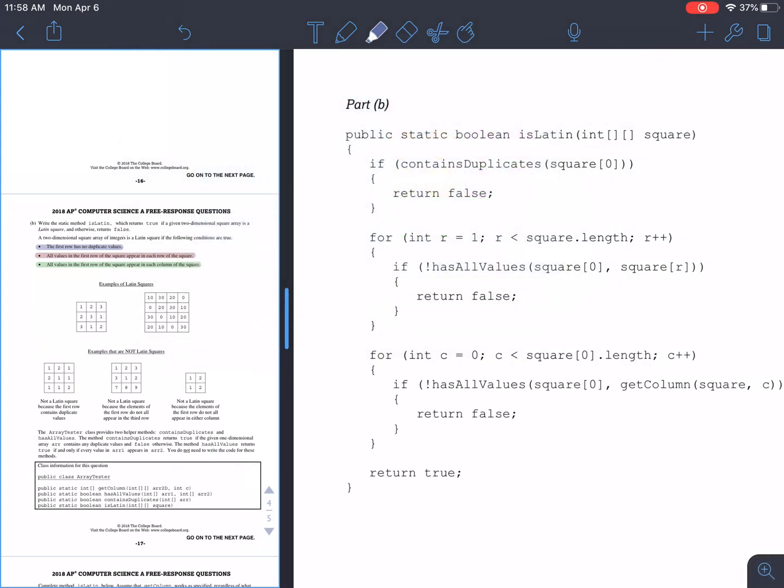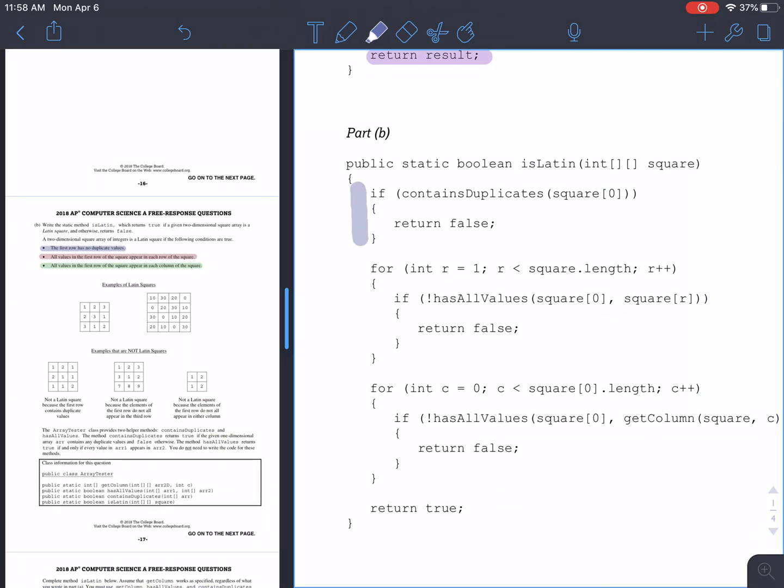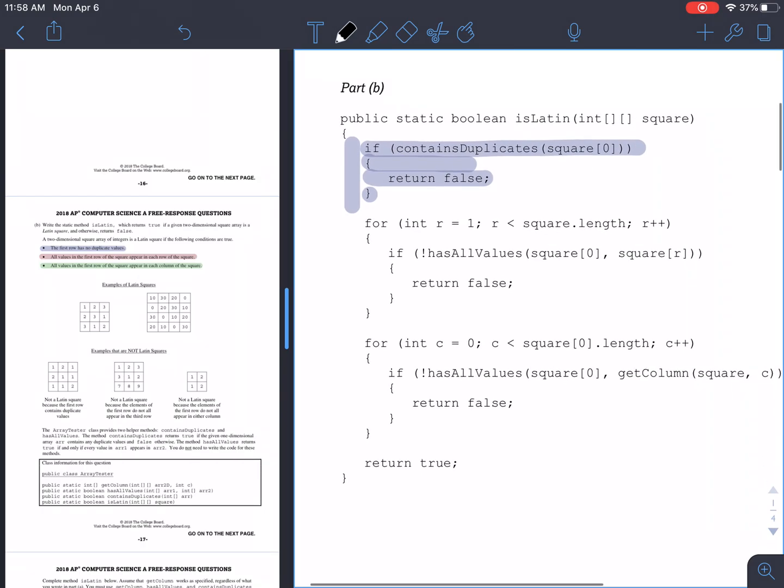All right, test number 1 in blue. Does the first row have any duplicates? If it does, it is not going to be a Latin square. Guys, this right here, these are the tests for if something is going to be duplicates. We utilize that method that existed already, and it said, hey, as long as you call me and you feed me row 0, I will check that there are no duplicates in row 0. Check number 1, done.